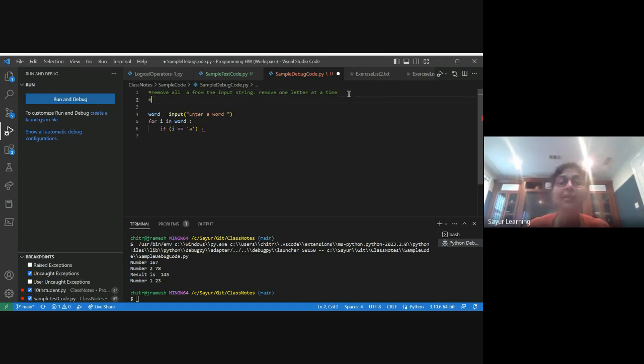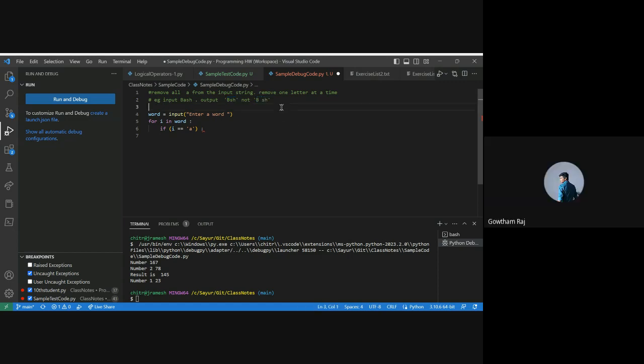Let's say, do I have to remove one letter at a time? I don't know. Bash is my word, right? Example input is bash. Output is, that is my output. What happens if you put a space? Not right. So there's a difference between this output and this output, right? Yes, ma'am. Okay, I want this output.